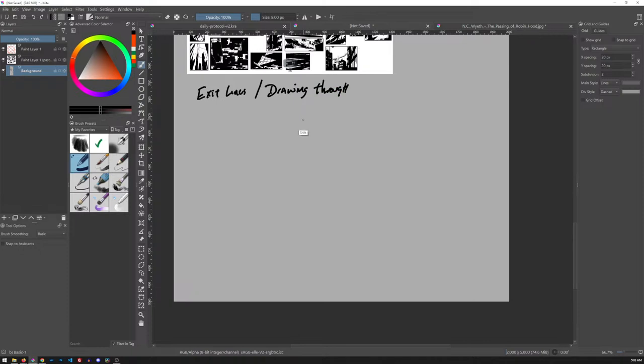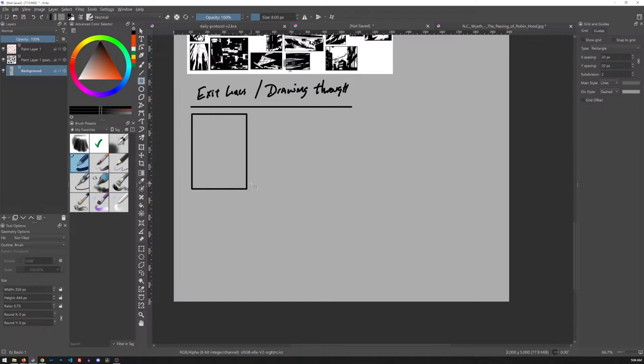So normally you want to avoid exit lines, but what are exit lines? Well, you want to avoid exit lines that go through corners. Corners really tend to be eye traps for your viewer. For example, if I have a vertical piece this way or a horizontal piece, maybe.